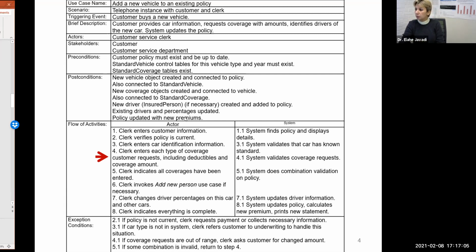Now I want you to focus on the post condition because you're adding a new vehicle. The vehicle is created and connected to the policy. It's also connected to other pieces of information that they have. It's connected to the standard vehicles table, connected to the standard coverage, and a new driver, if there is a new driver that comes with the new vehicle. Like if you're adding yourself and your car to your parents' policy, this is what happens. So a new person is added. The drivers are updated, the policy is updated, and the new payment plan is created. So everything that happens after you do that.